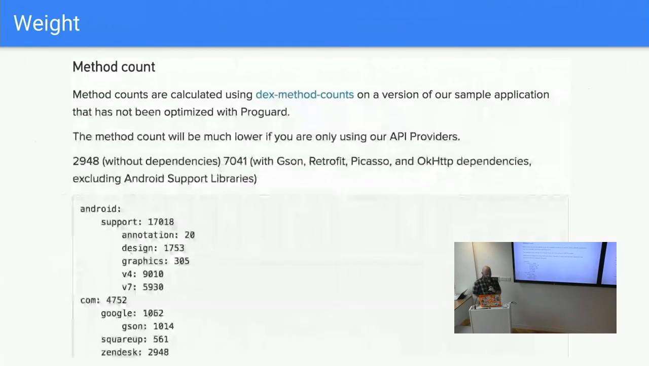You can do this by using dex method counts, and you can output this nice table of all of the method counts that you have. So we say that we have about 2,500 methods without dependencies.